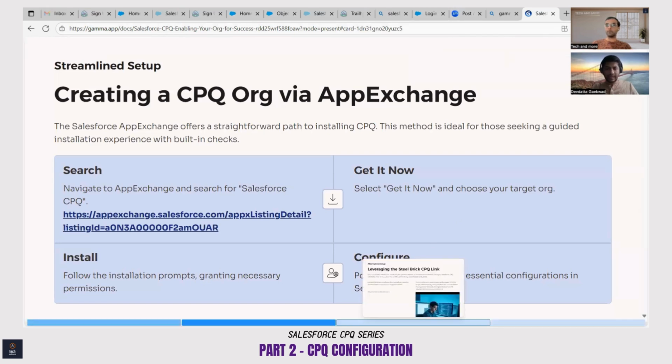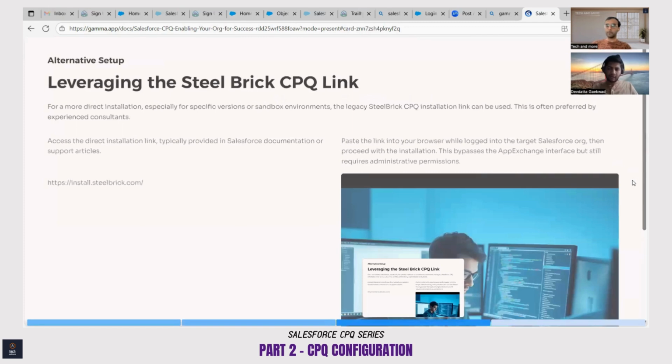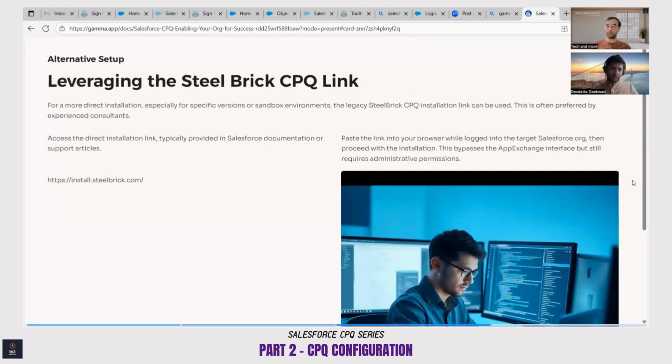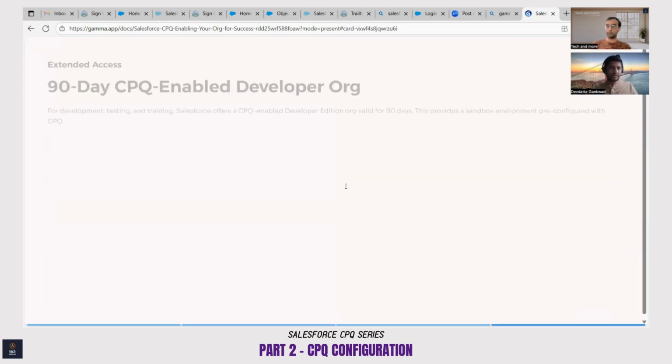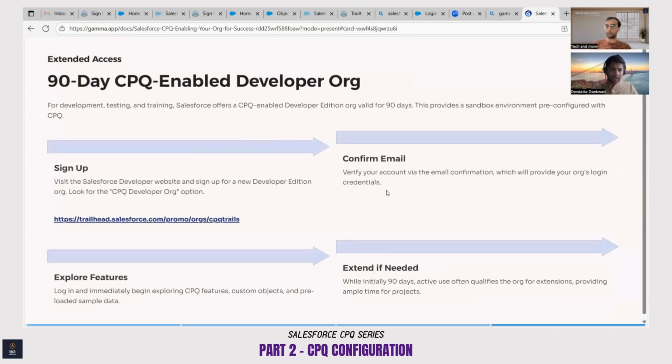And the second type, how we can install Salesforce CPQ, is by leveraging the SteelBrick CPQ link. The link is provided here. All the links would be provided in the description of this video, so you can also do it. And the last type is you can directly go to the link and create a new Salesforce CPQ org through this link and use it for 90 days. It's a 90 days trial org, which you can utilize for learning purpose.